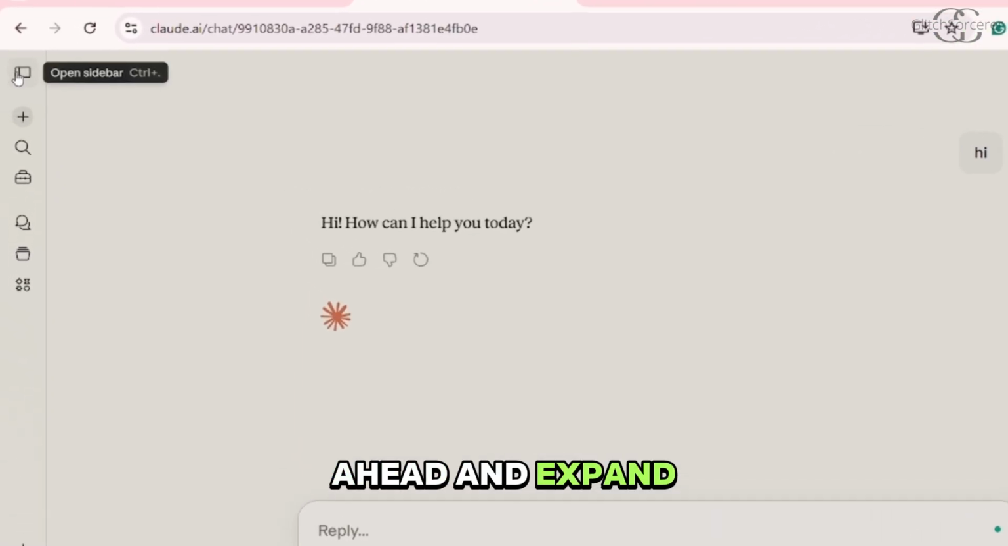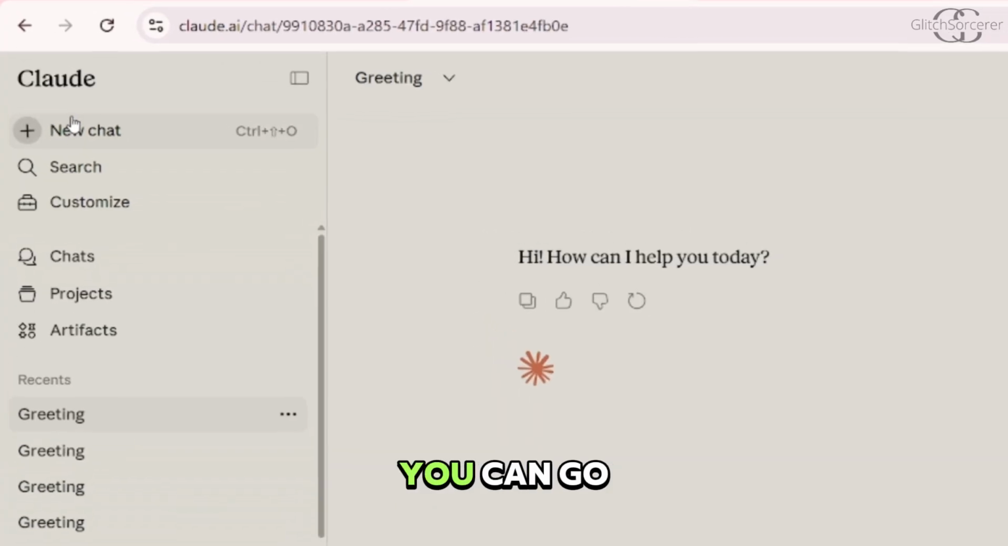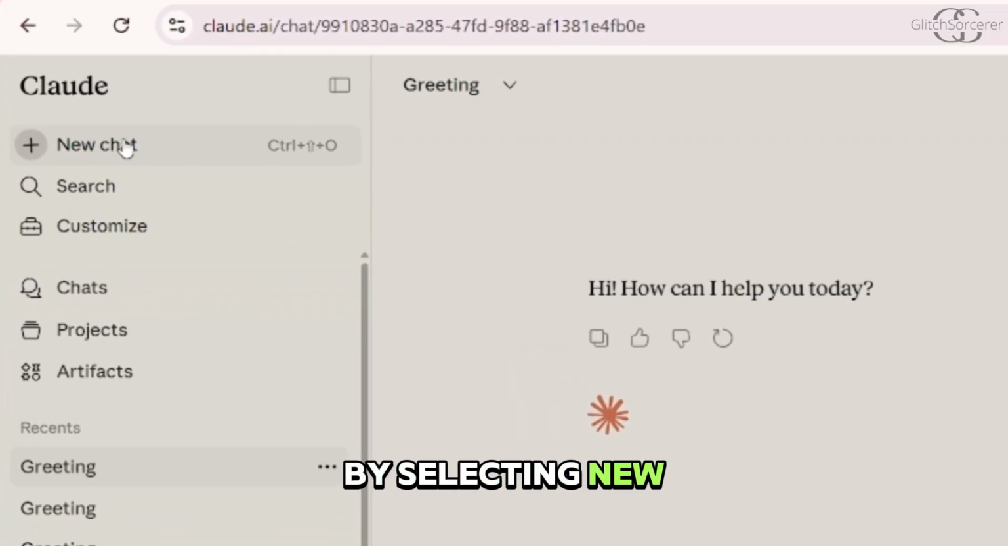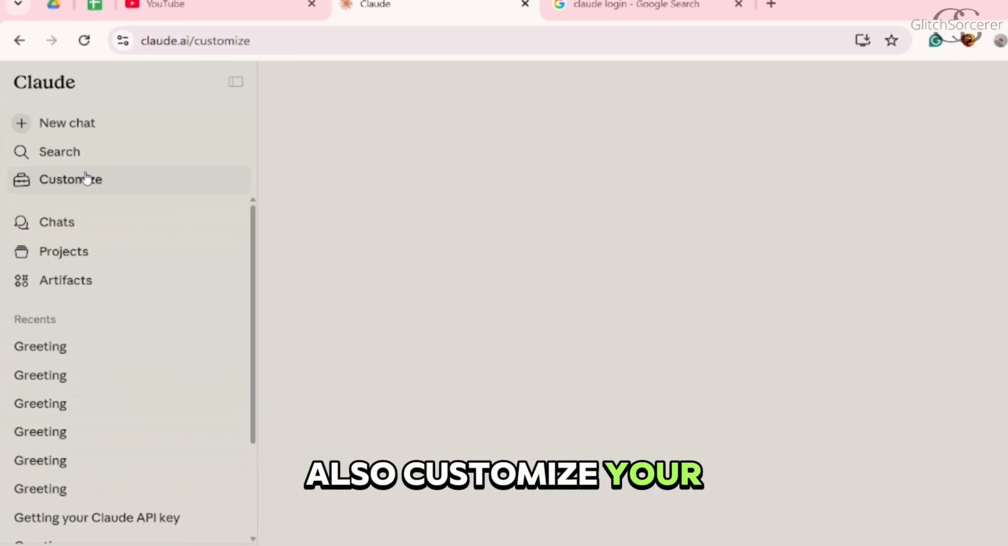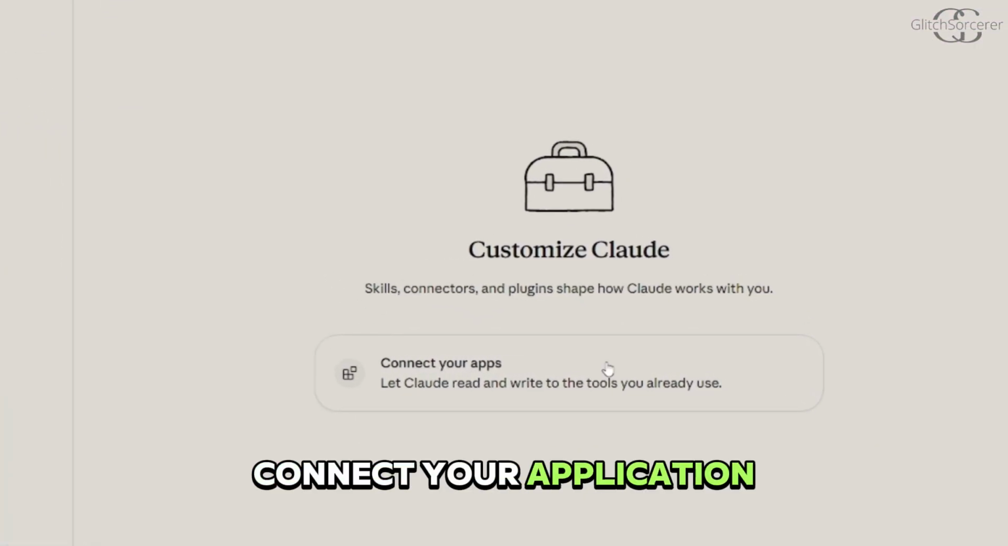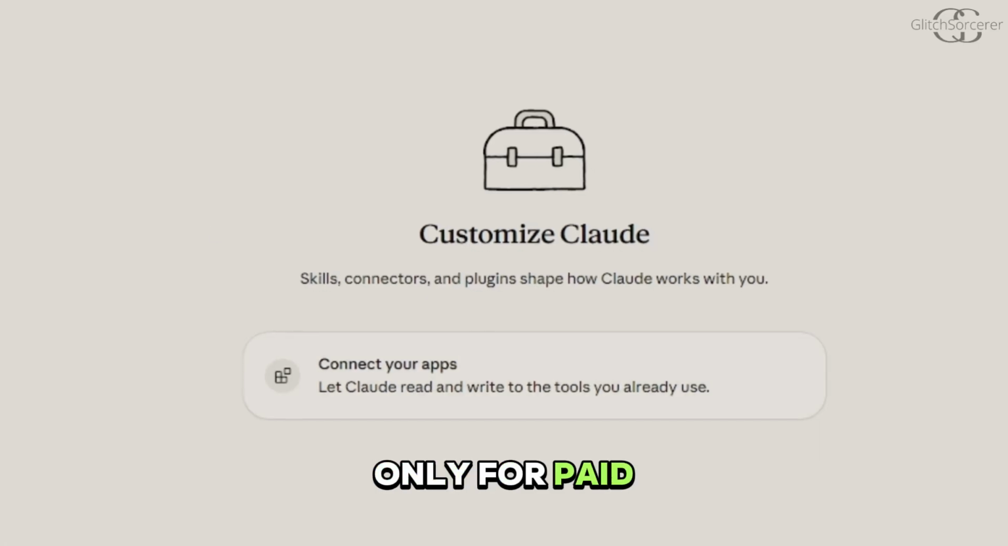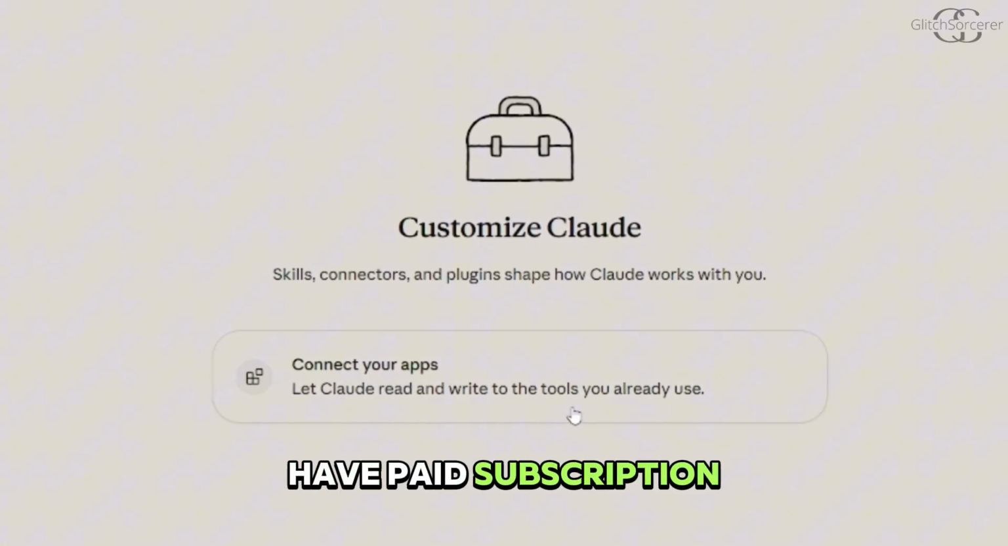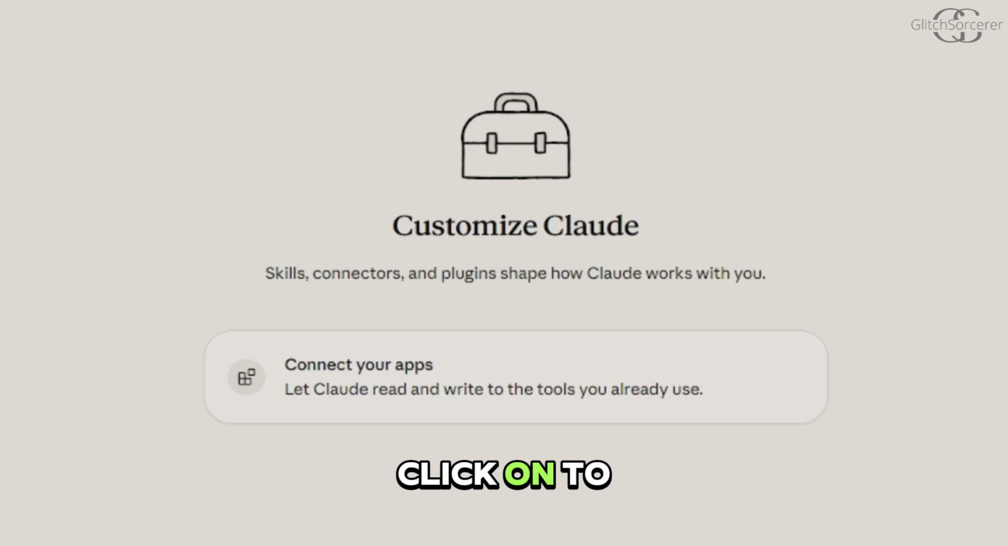Now let's go ahead and expand this. At this page, you can go ahead and start a new chat by selecting new chat. You can also customize your Claude account. And it says connect your application. This might be only for paid users. If you have paid subscription for Claude, go ahead and click onto it.